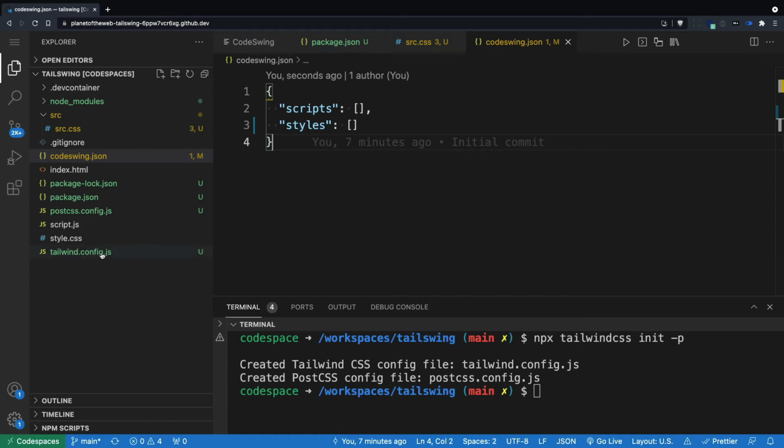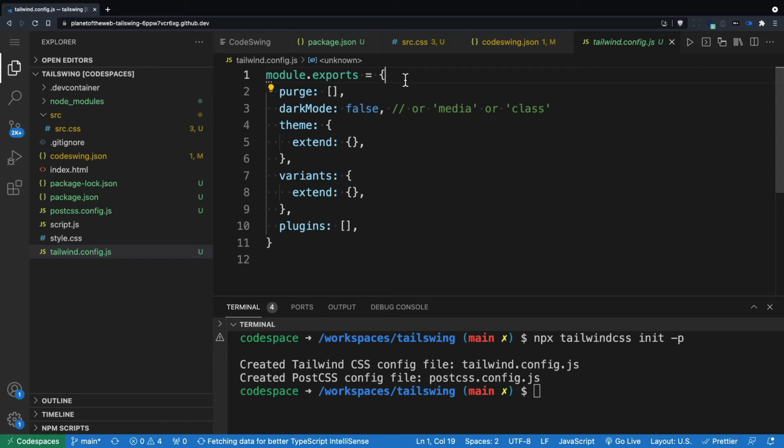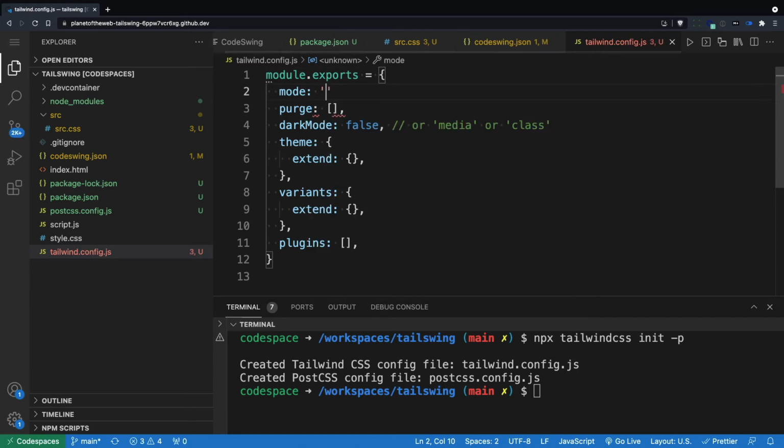Now we'll also need to turn on JIT mode because it's not on by default. So we'll do that in the Tailwind config file. We'll say mode JIT, and then we're going to need to specify which files we want the processor to look at for any styles. And this purge is going to have the list of files that we want to check. So here I will just say index.html.